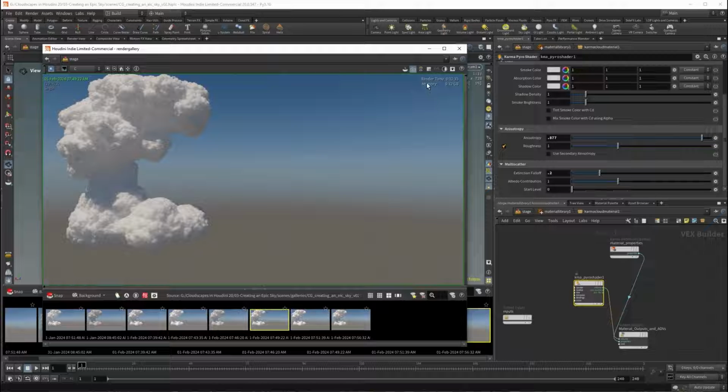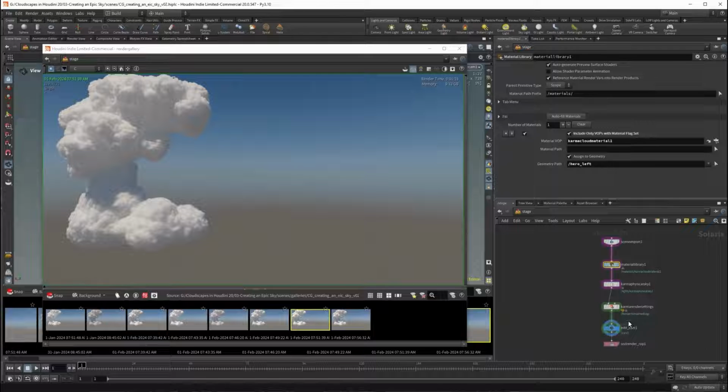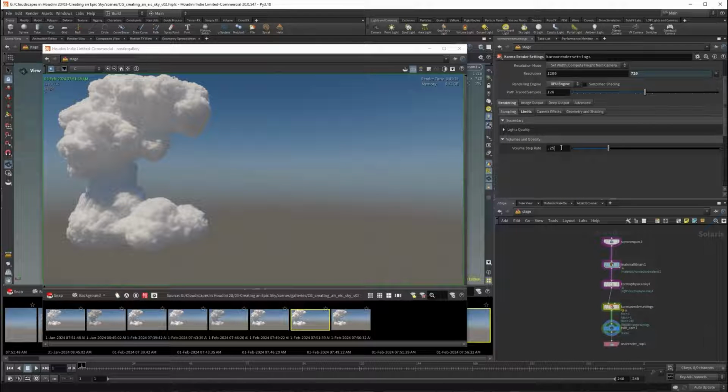And then finally, here in this render, I've reduced the volume step rate to a value of 0.1. So here in the Karma render settings, if we reduce this to 0.1, we're going to get a lot less details but a quicker render. So now we're at 1 minute and 15 seconds for this. It changes the look a little bit.